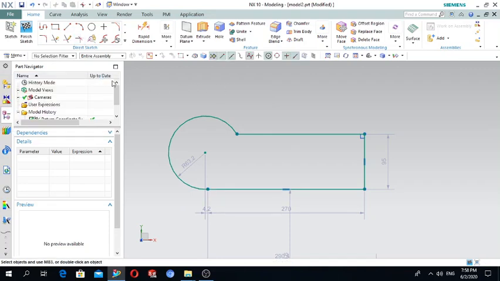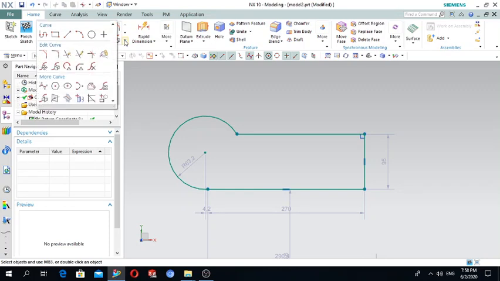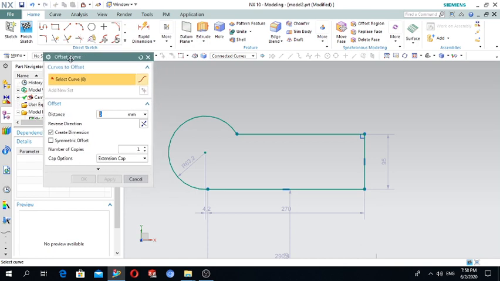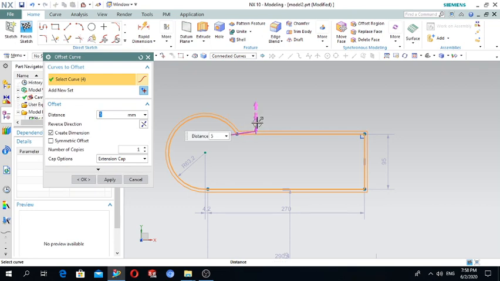So next command is, if you open this here you see offset curve. This is also a very useful command. Let's activate the offset curve here also, and here select the curve. If you select this curve, you see it will become offsetted.